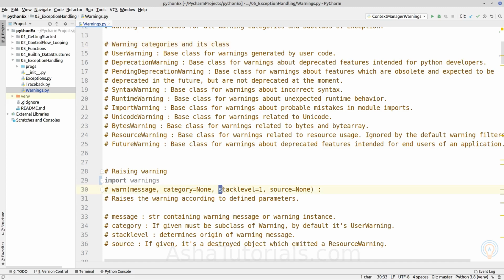Next is the stack level, which is the level of the stack at which we want to print the message. Next one is the source. If it is given, it is the destroyed object that emitted the resource warning.